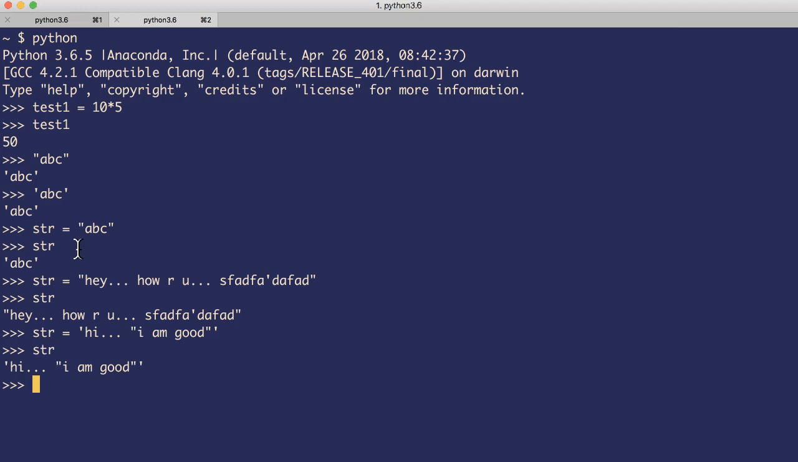The double quote is considered as a part of the string, right? What if I want to use double quotes within a string which is enclosed within double quotes? We need to use an escape sequence. The backslash will be used for escape sequence.